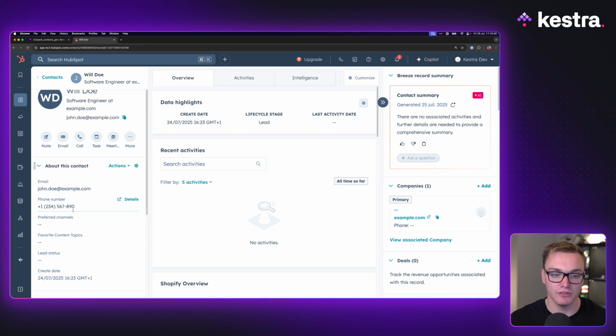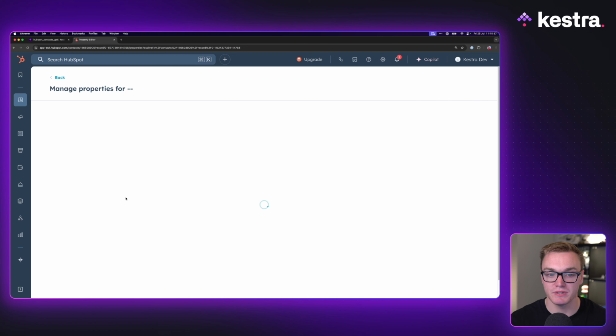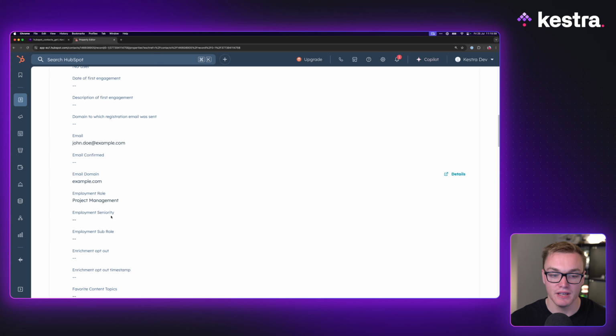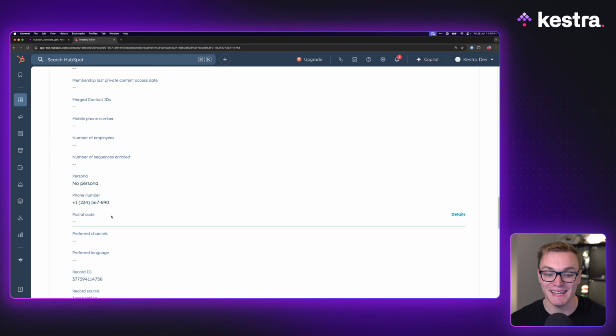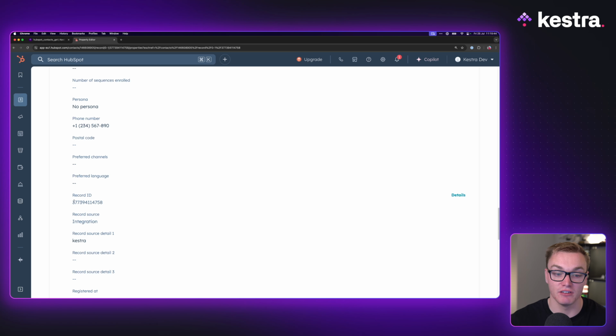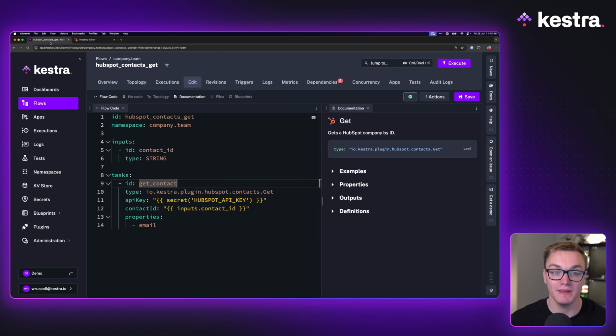So if I go under my user and view all the properties for Will Doe here, if I scroll all the way down, you will see inside of your HubSpot instance a record ID. Now if I copy this, I can use this workflow here, which is going to take that record ID that we're calling contact ID here as an input, and then we can pass that to the task.